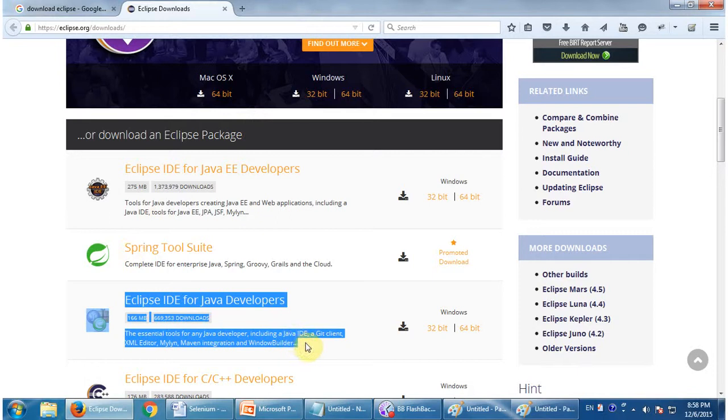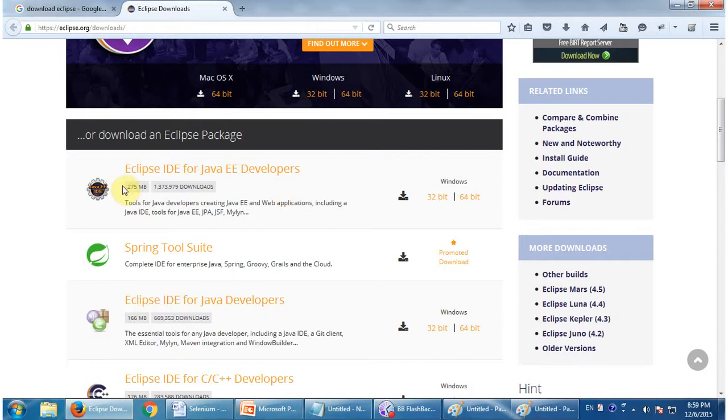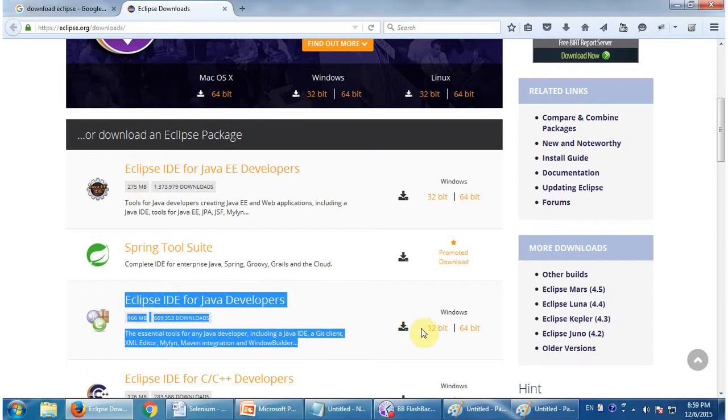Even if you have downloaded any other, like Eclipse IDE for Java EE Developers, that will work, but why go for the complex one? This is the simplest one and it will work fine for us. And the download link is here, 32-bit or 64-bit flavor based on your machine configuration. You download this.